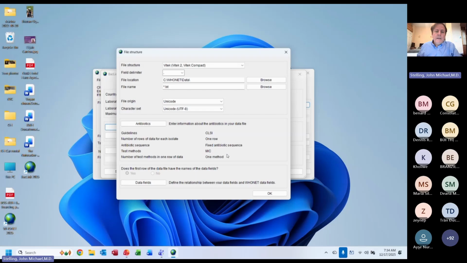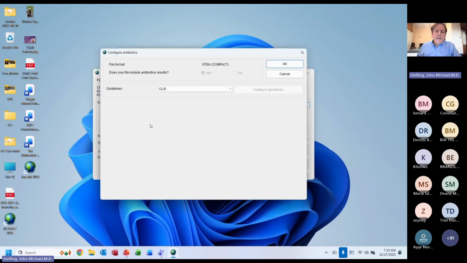So BacLink says, thank you for telling me you have a Vitek file. I know what I need to know. There's one thing, though, which is not always correct. It's not always CLSI. So if I click here on antibiotics, normally this screen is filled with many, many questions. Is it disk or MIC? Are the antibiotics horizontal? Are the antibiotics vertical? BacLink is not showing you those questions because BacLink already knows the answer.